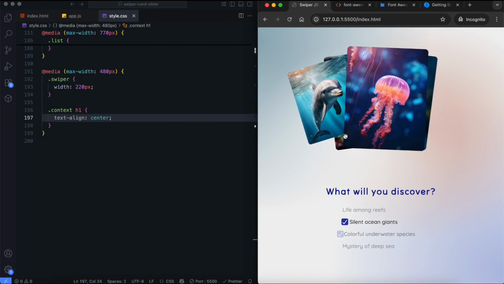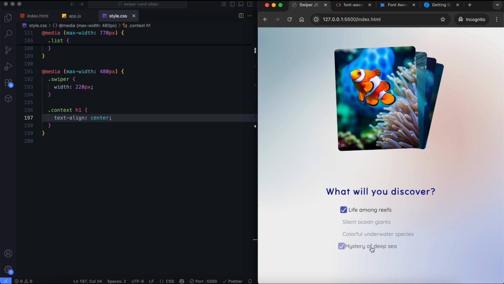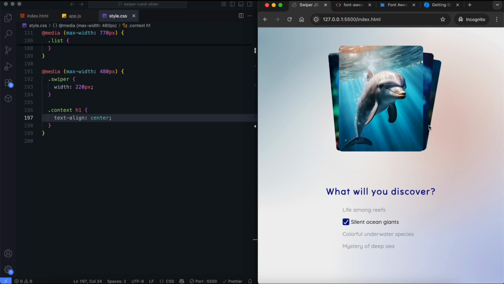And there you have it. We built a card effect slider with an active list animation. Each list item becomes active when the slide changes.